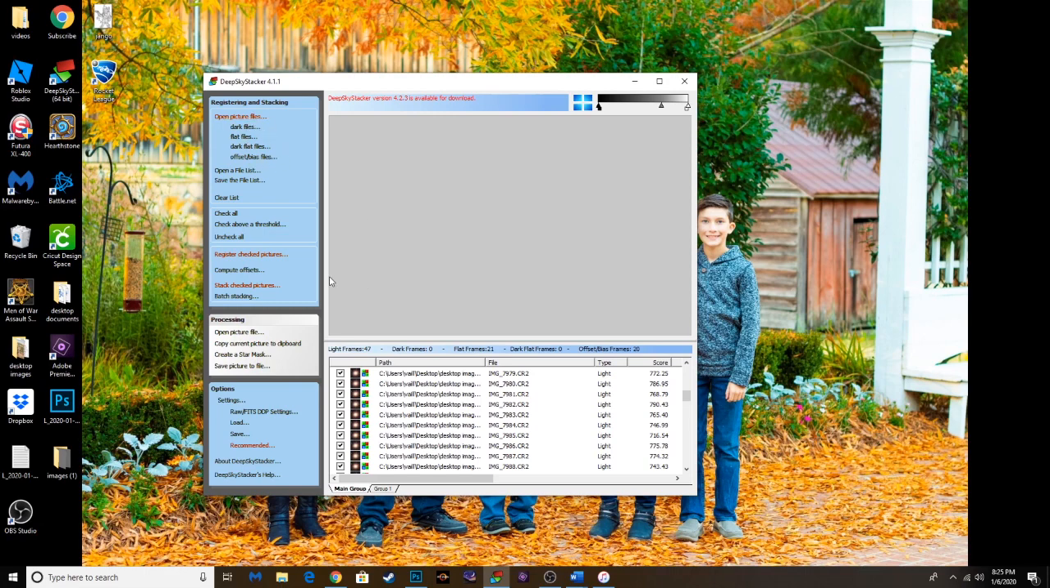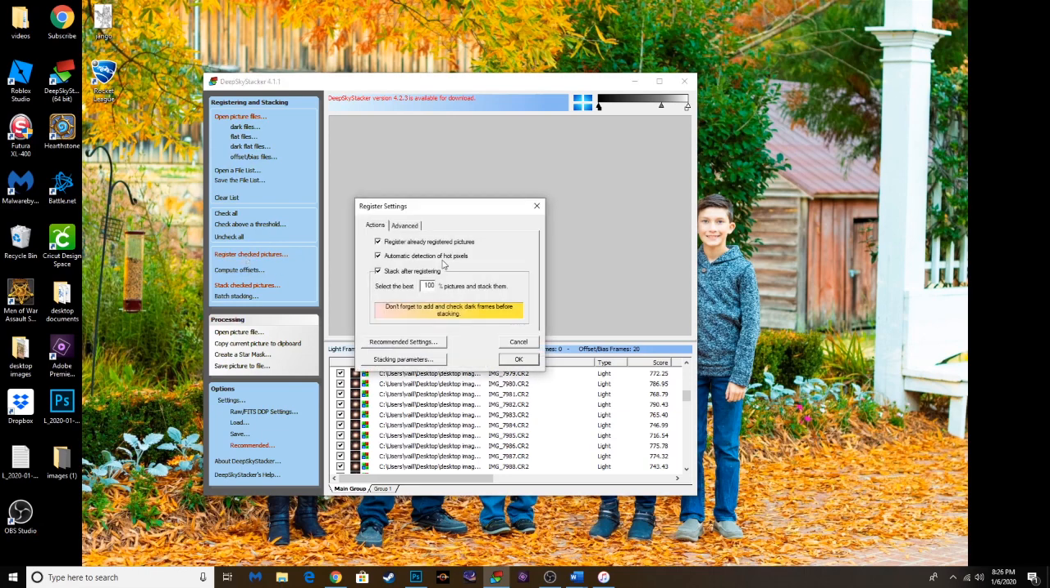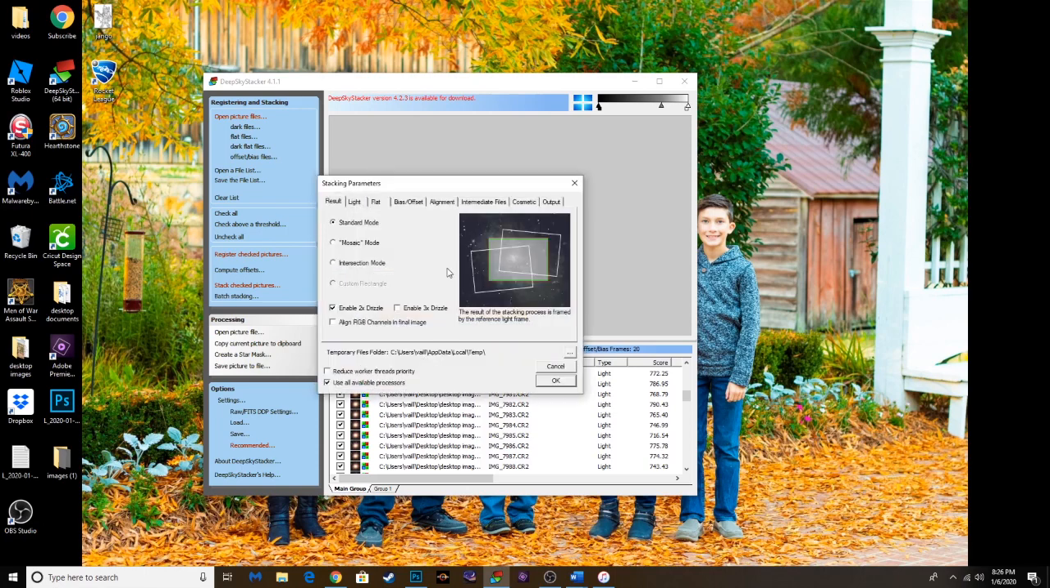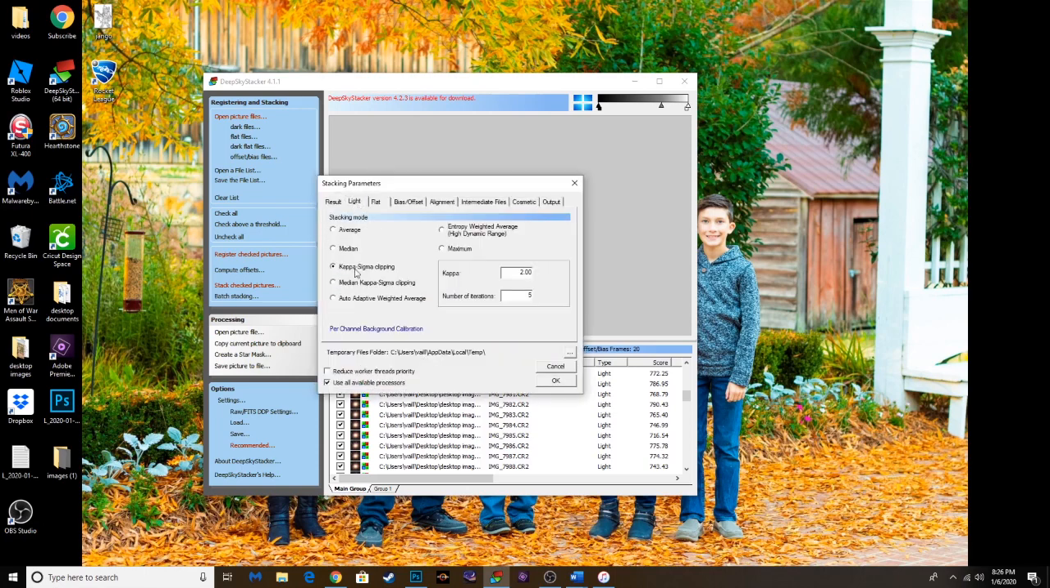Okay. Now you want to go to Register Check Pictures. Now I do under settings here, sorry, stacking parameters. Standard mode, Kappa Sigma clipping. What that does is, in the event you had a meteor or a satellite or any other plane, anything that just flew across your imaging frame, that will cancel it out. It's a really good feature to use.